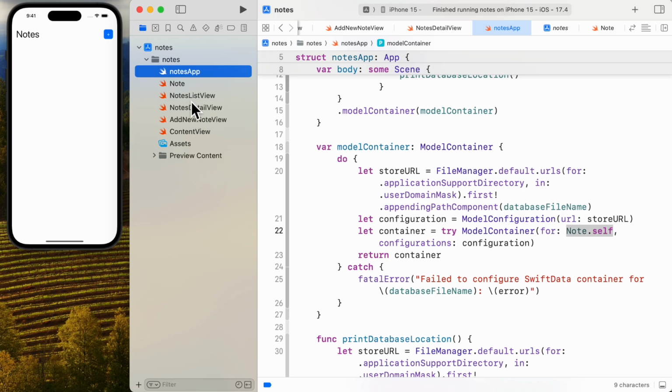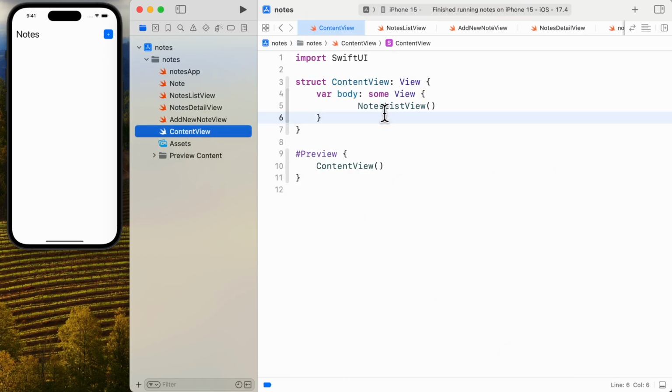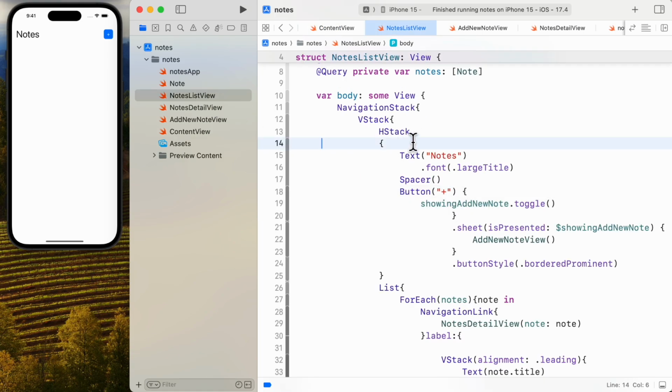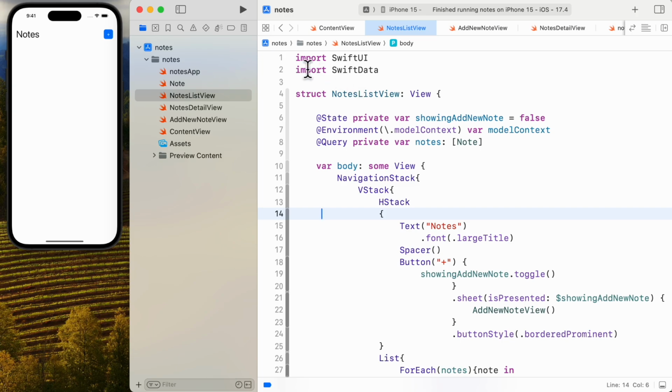So let's look at what it does. In our content view, we just open up the notes list view. In the notes list view, we'll look at how this works. Again, we're going to import SwiftData, and we'll talk about what the show notes are and the list notes.